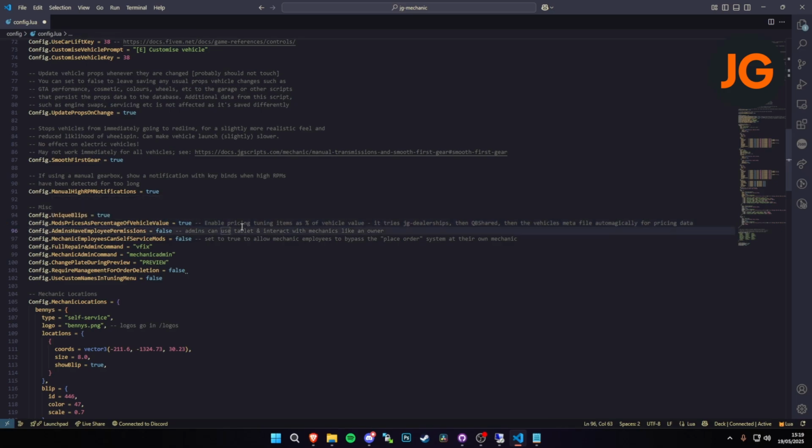So let's just say you have a car for $100,000 and you set the mods prices as percentage of vehicle value to true and you set it to 5%. Then each upgrade would cost $5,000. That's how it works. That's the simplified version of it, but that's essentially how it works.